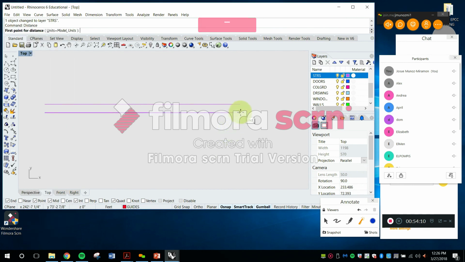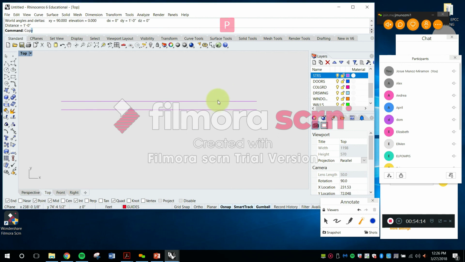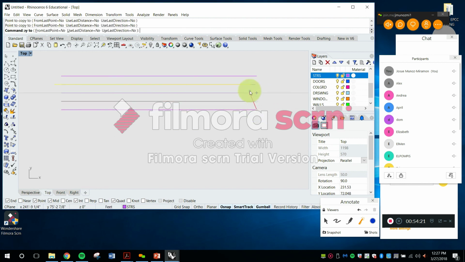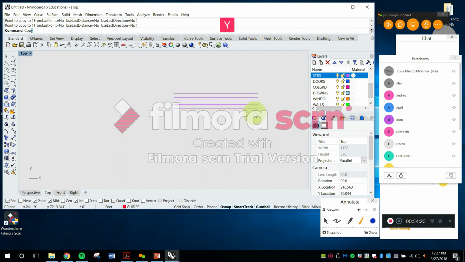So I type distance, enter, from that end to that end. That's a foot. And then from there, you can keep doing offset, or I just do copy, right? I like copy from that end to that end to that end. Now there's also, I'm going to do it adjacent to it.